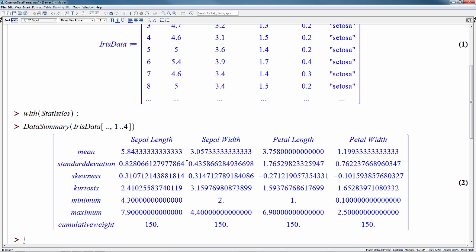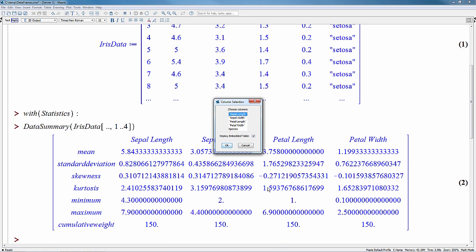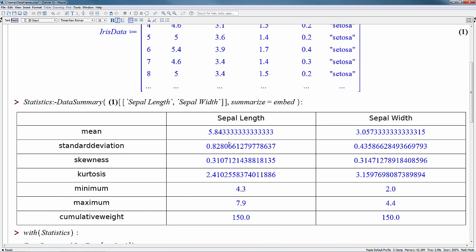Now this is an interesting way to look at our data, but we can also access this through clickable means. If we right-click on our data frame, choose summary and tabulation, and perform a data summary, this gives us a column selector, and here we can select to just return the properties for the first two columns. As well, we can control the display to be returned as an embedded table. Here is our embedded table of the seven summary statistics, and we can quickly pick out that for the sepal length the mean is 5.84.